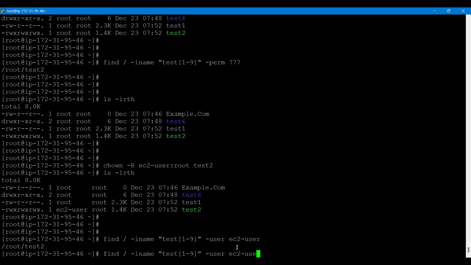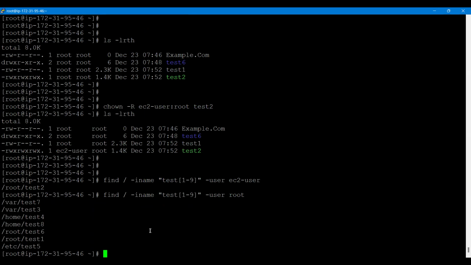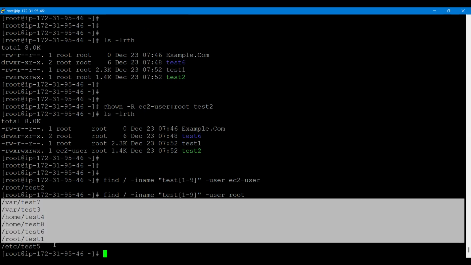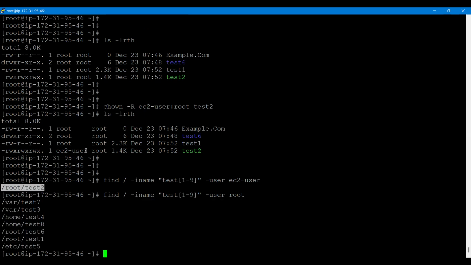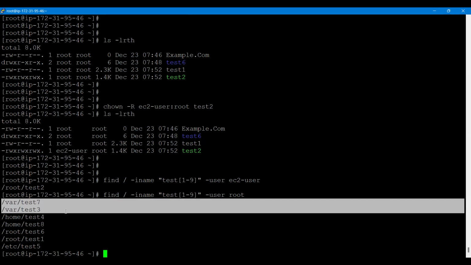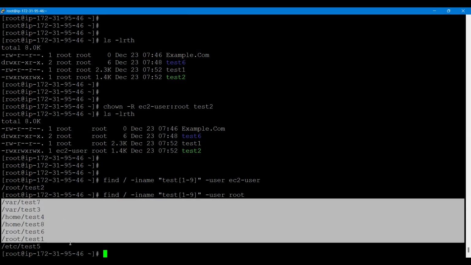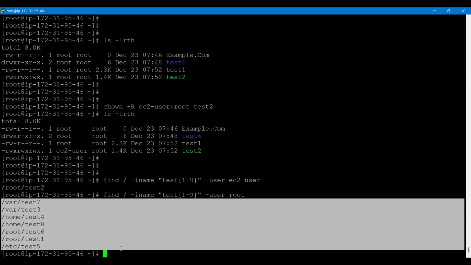Let me check what files or directories are there with root as the owner. With root as the owner, this many files are there. It should not show test2, because for test2 the owner of the file is ec2-user. See the output of this find command. No test2 is there. Perfect.